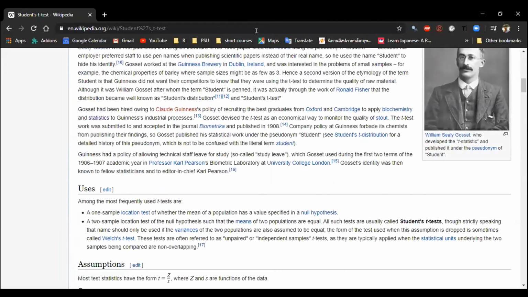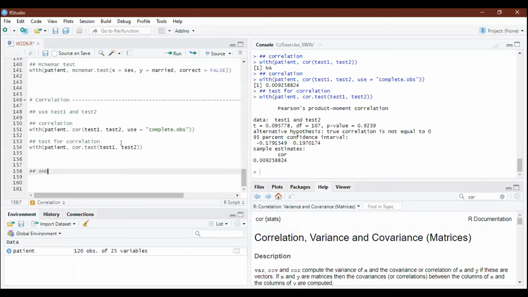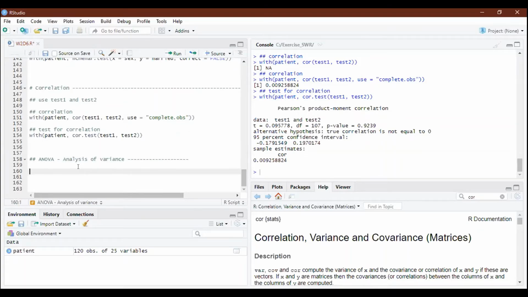We will switch back to RStudio and continue with the ANOVA. So let's go with the ANOVA, which is the analysis of variance. When we talk about the t-test and the Wilcoxon test, what do we do? We compare two means. To put it simply, we compare two means.